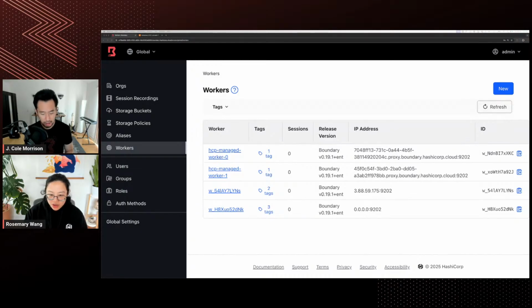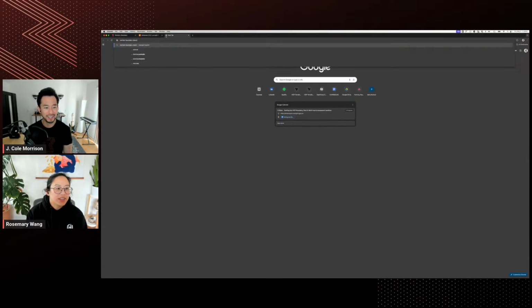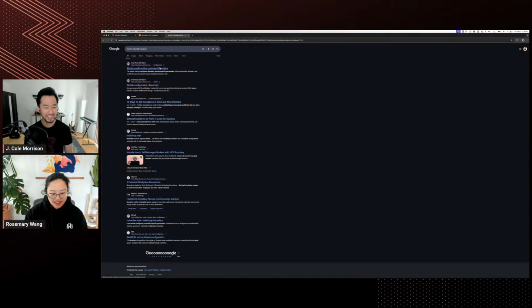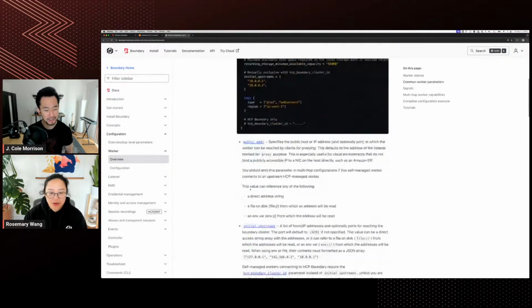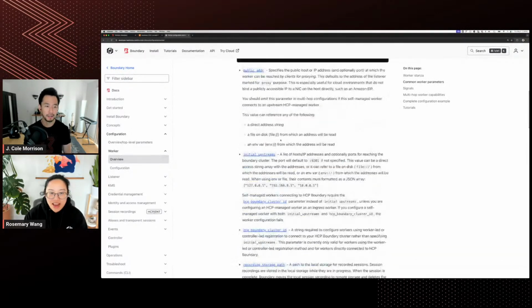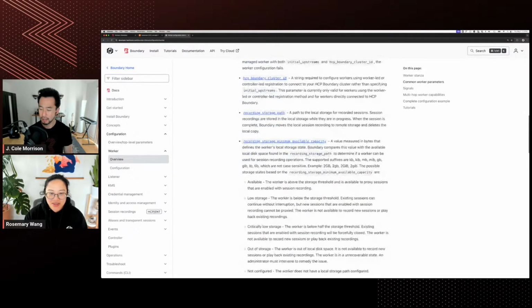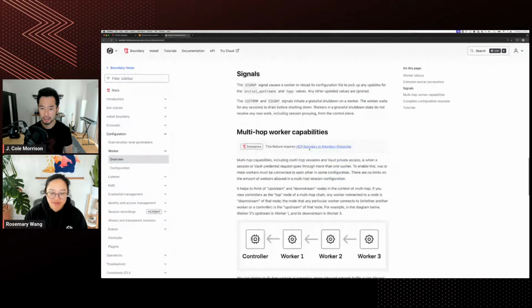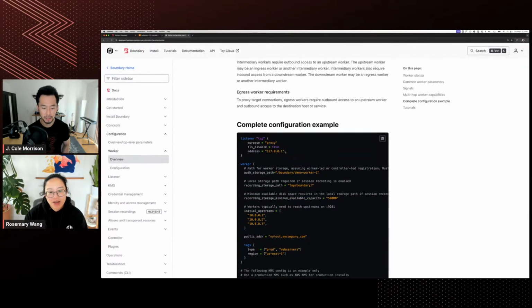I'm wondering how we correct this whole IP address thing. There's got to be an IP address in the worker stanza, though. Sorry, everybody, but there's got to be another address thing that you can configure here, because a public address. No. Okay. Never mind. So I guess maybe not. It is a multi-hop worker. I think it must be address, right?